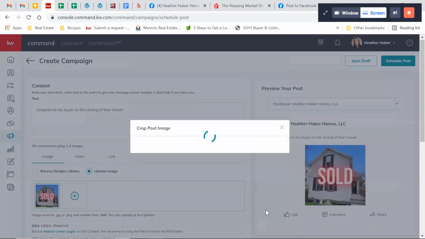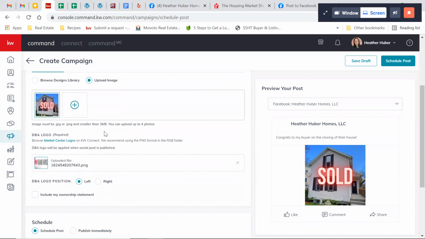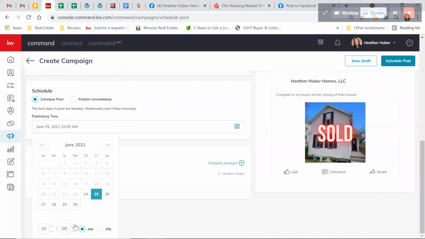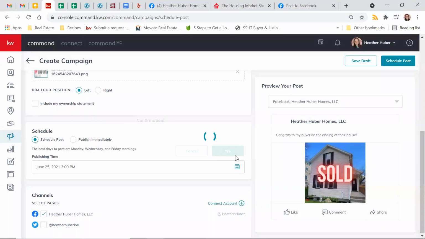Crop that image. If I wanted to change the size of it, I could. And then I know that the closing is going to happen tomorrow and I'm going to have a really busy day. So I don't want to deal with posting it. And I just want Command to post it for me. Same thing. Schedule post. Maybe it's not until 3 p.m. So 3 p.m. Okay. And I want it to go to Facebook. Schedule a post. And now we'll see that I have 2 scheduled for tomorrow.